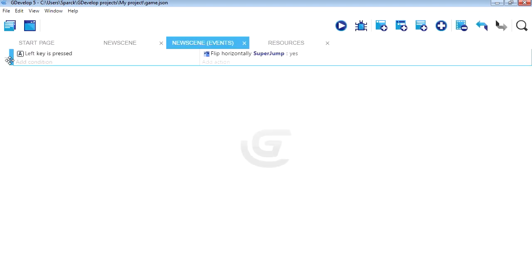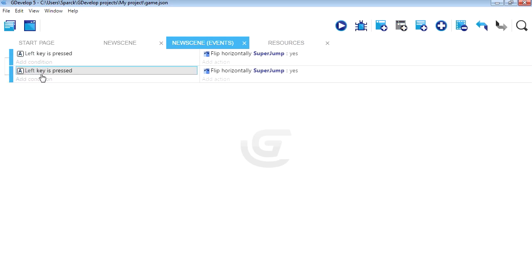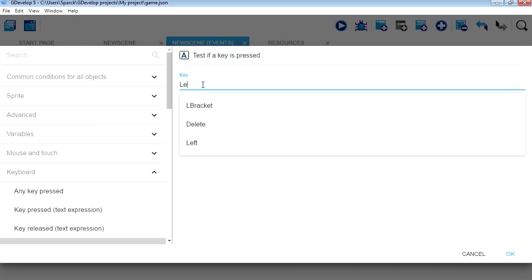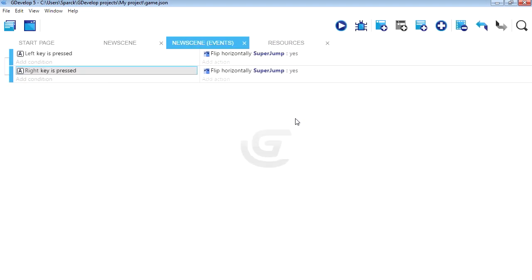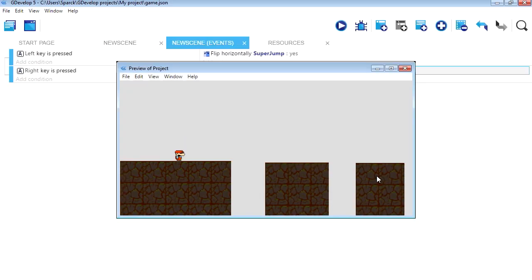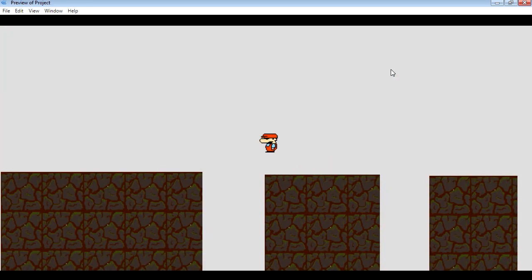And can we copy this, I wonder? Yes, you can. So let me replace this key for another key, for the right key. And we want to change this to new. Just like that. So let's try it out. So now we can turn around. Super simple. All right.